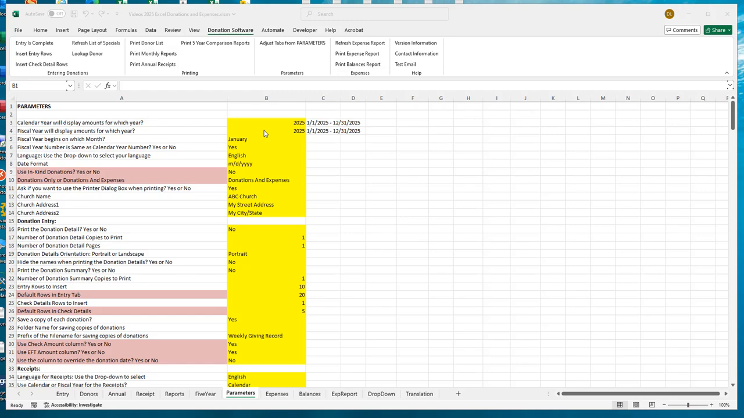A very popular one, and that's the one I'll show you in my software, is where the fiscal year begins in October and ends in the following September. So in my donation software, we'll go to the parameters, and we have here a parameter that says the fiscal year begins on which month. I said we're going to define this as a fiscal year beginning in October, so on the drop down, we just simply select the month of October.